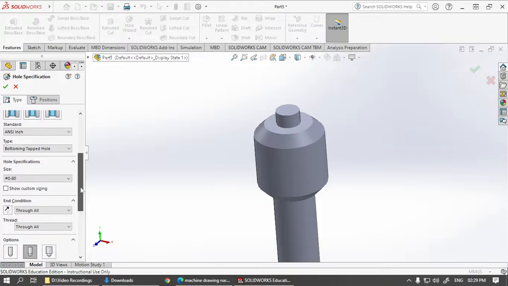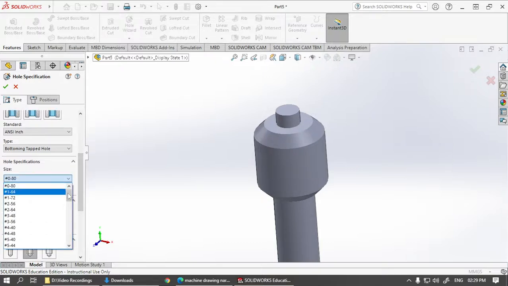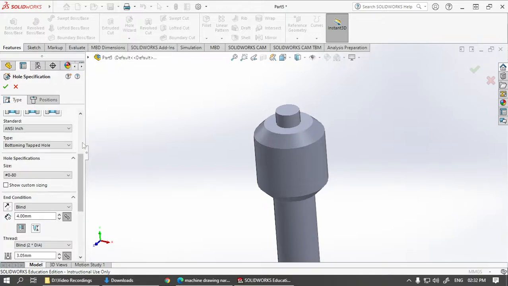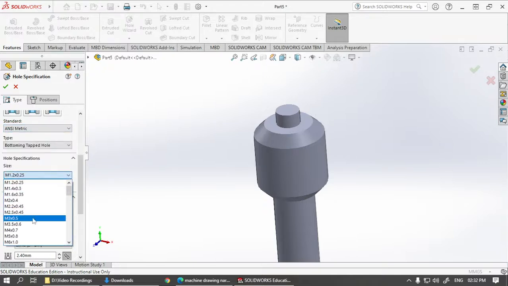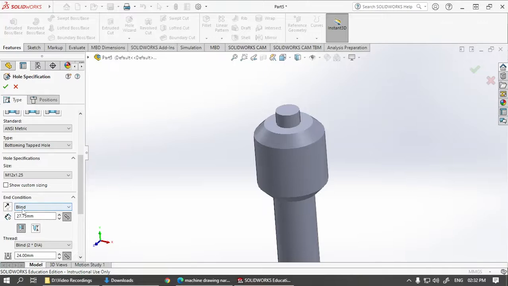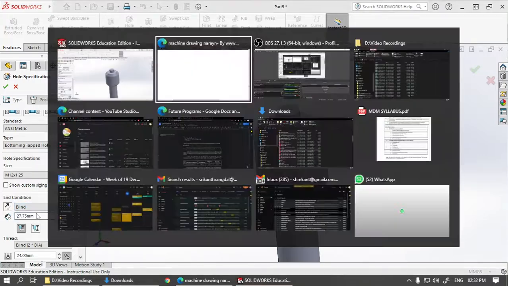And then the details we'll have to choose here, the size. If you want these values in M, we'll have to first change this ANSI inch into ANSI metric. Then from here, we'll have to go for M12. We have three options in that. Let's go for the first one. And this has to be set to blind. The depth has also been given.